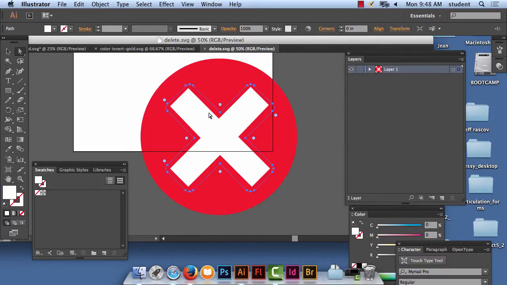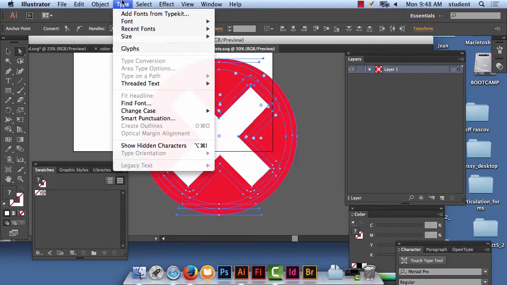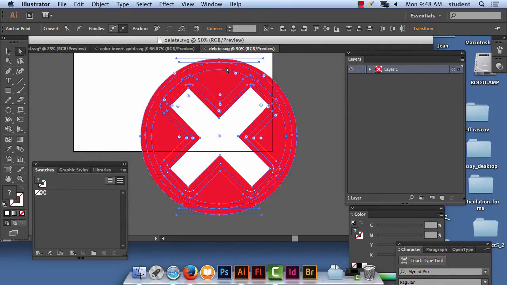Not sure why this has been like that. What I would probably do is select all the objects in this one and then combine them together. Oh, look, it looks like it's a font. See how it is right here? Is it a font?